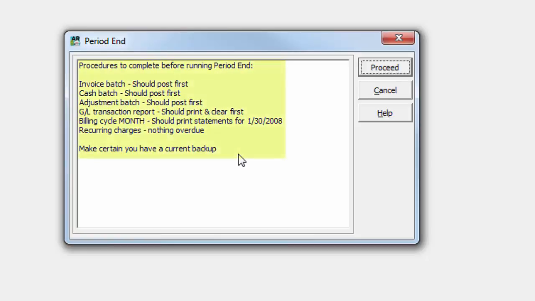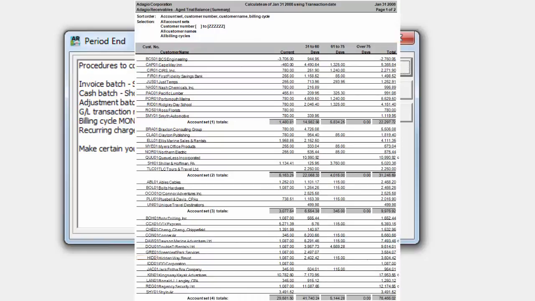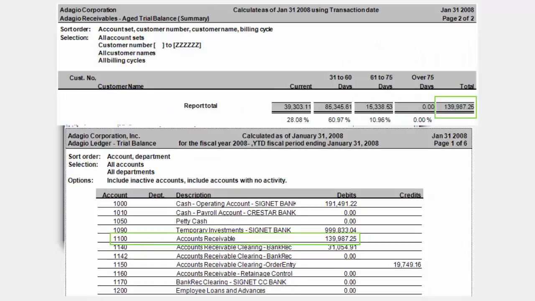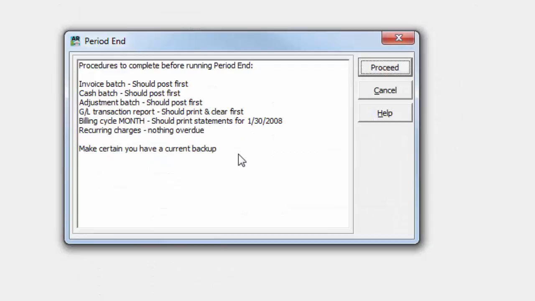This screen lists a number of recommended procedures, such as generating recurring charge batches, posting transaction batches for the month, retrieving transactions into Adagio Ledger, and sending overdue statements to customers. Also, transaction reports may be desirable to print, such as the overdue receivables or aged trial balance report, to compare outstanding balances to the receivables control account in Ledger. Though these steps are important, neglecting any of them will not prevent you from proceeding to the next phase.